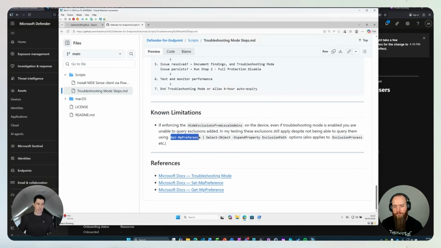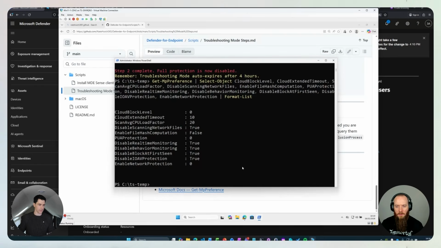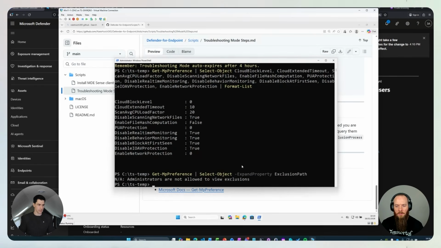Gotcha. So I'll see if I can show you. Actually, I'm not sure if I've got it configured on this VM, but we'll find out. So the lesson there is that although troubleshooting mode will let you bypass tamper protection, it will not let you bypass that exclusion hiding setting for local admins. Yeah, exactly. And I think the reason for that is because it locks down access to the registry, right? I think that's what it does. Okay. So it's two separate things.